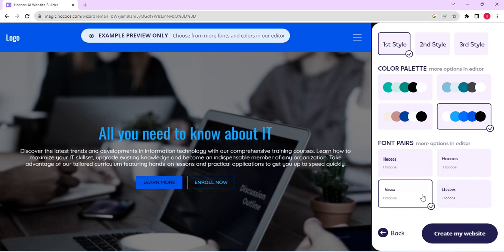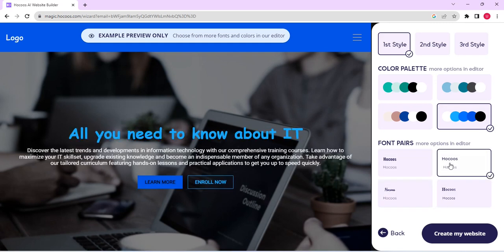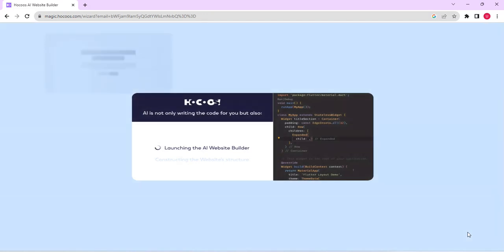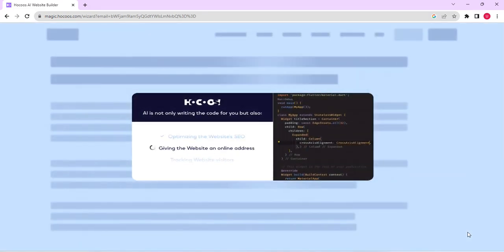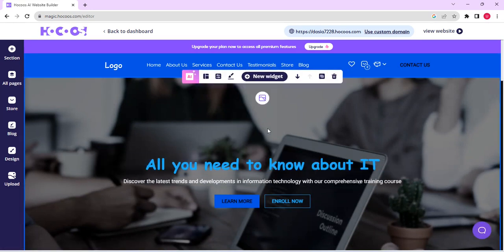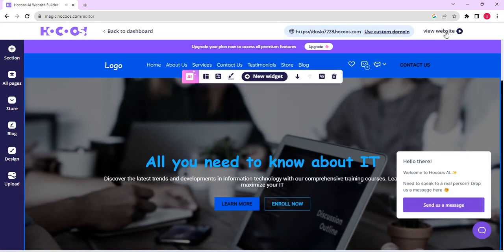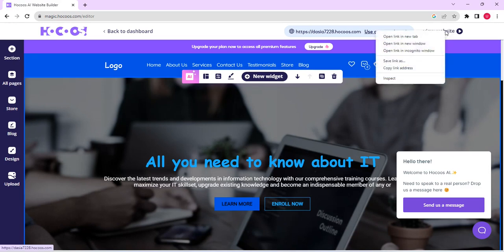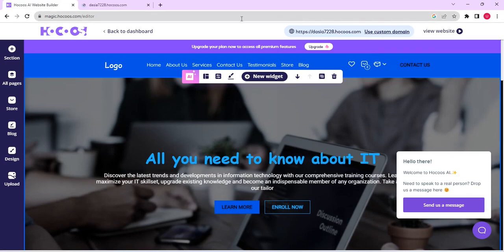Once you're satisfied with one, I like this form. Just select it and click on create my website, just like so. Within seconds, all the assets and resources you need are put together, and then voila, your website is ready. You can go to the new website. I would like to open another tab so you can see how it looks.